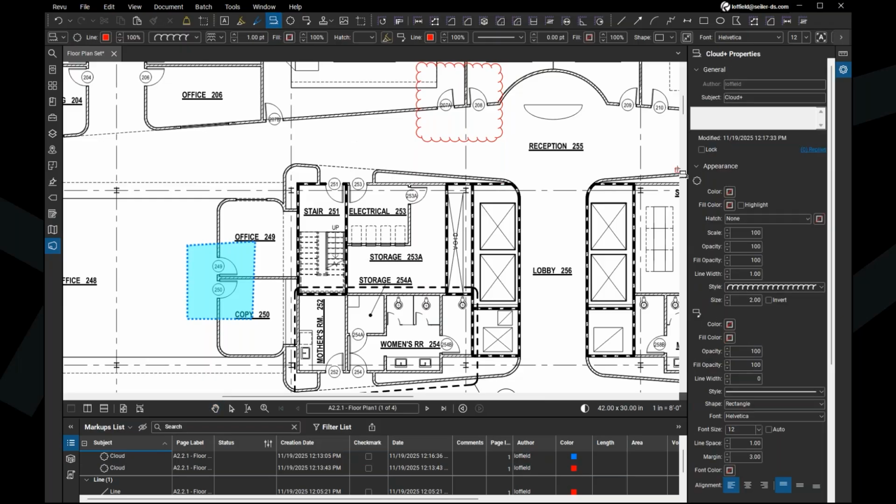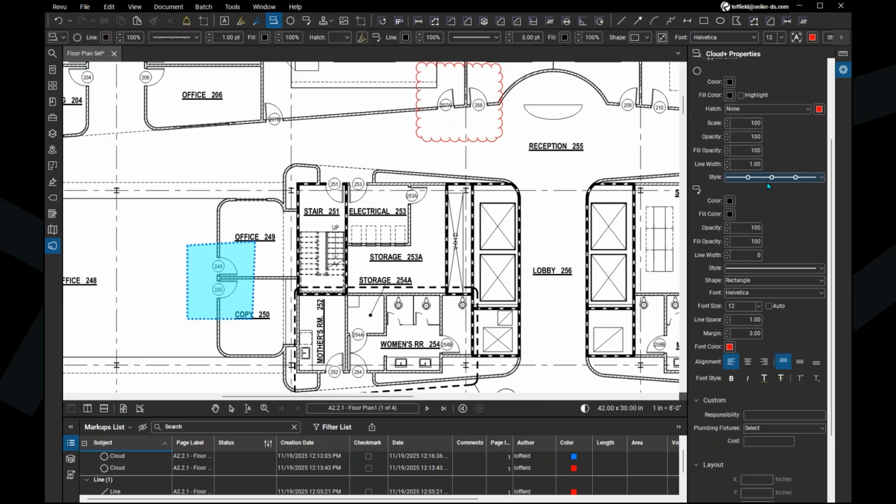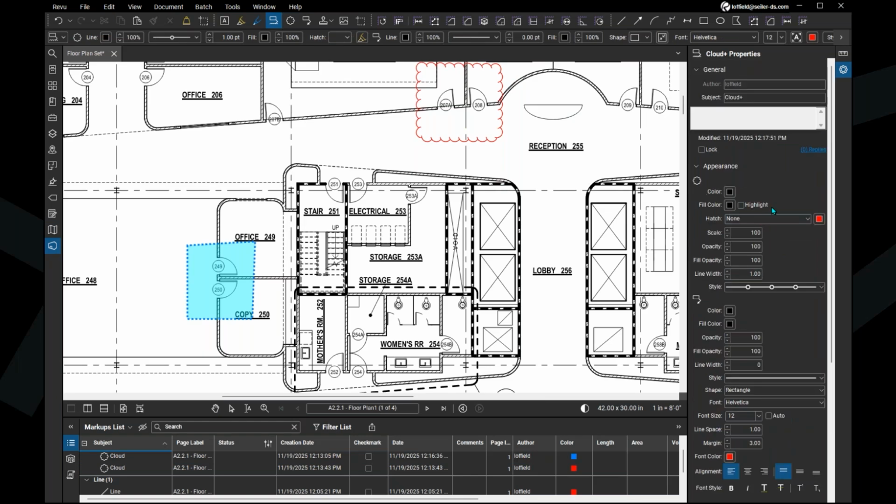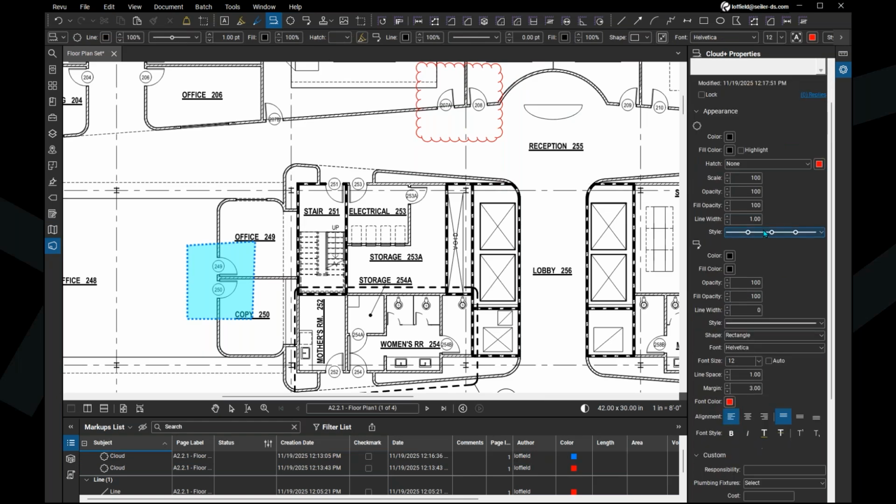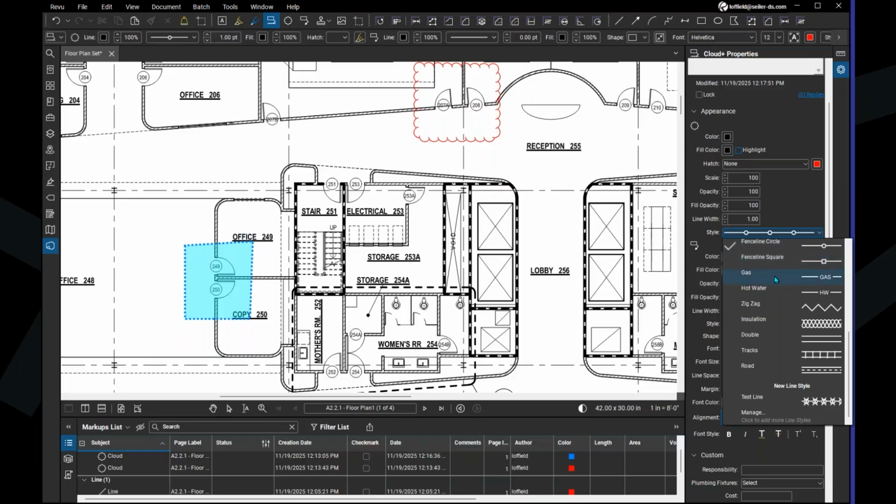Here you can see we'll have a lot of information along the top in our properties bar as it populates, but we also have the entirety of this properties panel. So there again, if I want to change the color or the line style, let's give it this zigzag appearance.